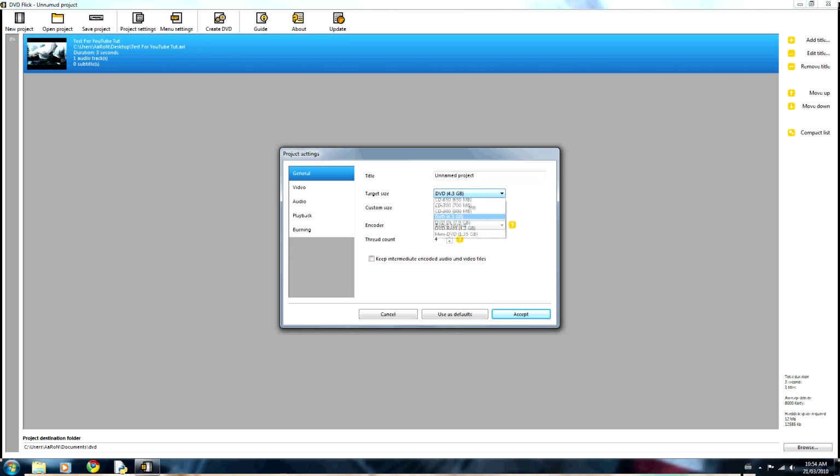So if you're using something else, let's say like a CD, but you obviously wouldn't be burning a full 2-hour movie to it, or a mini DVD, dual layer, then put your target size or even a custom size. Encoder, because my processor can handle it, I'm going to put it to high. Okay. Thread count, don't worry about that.